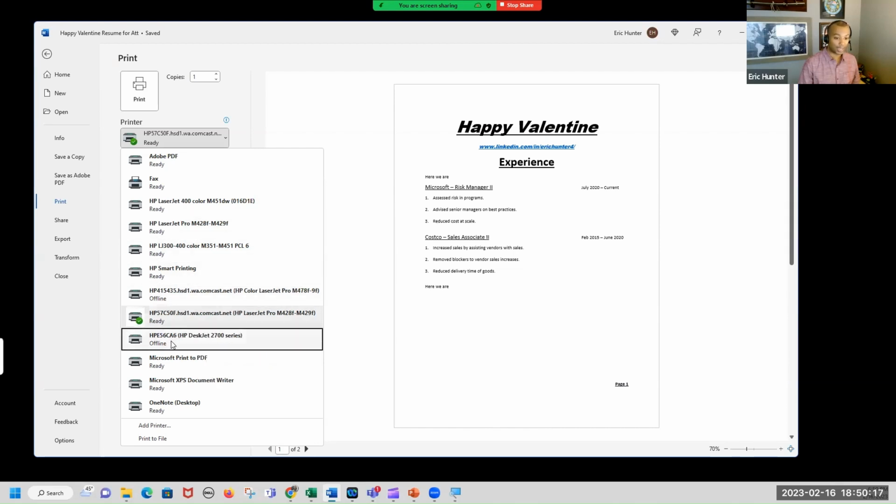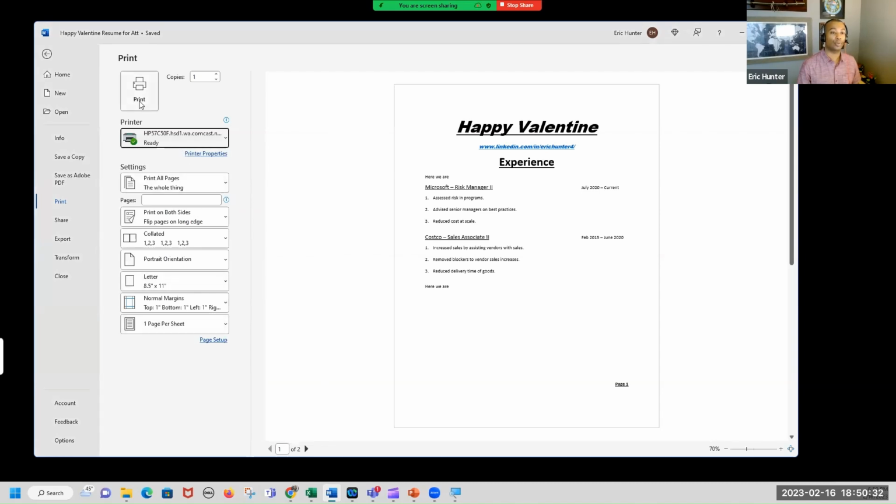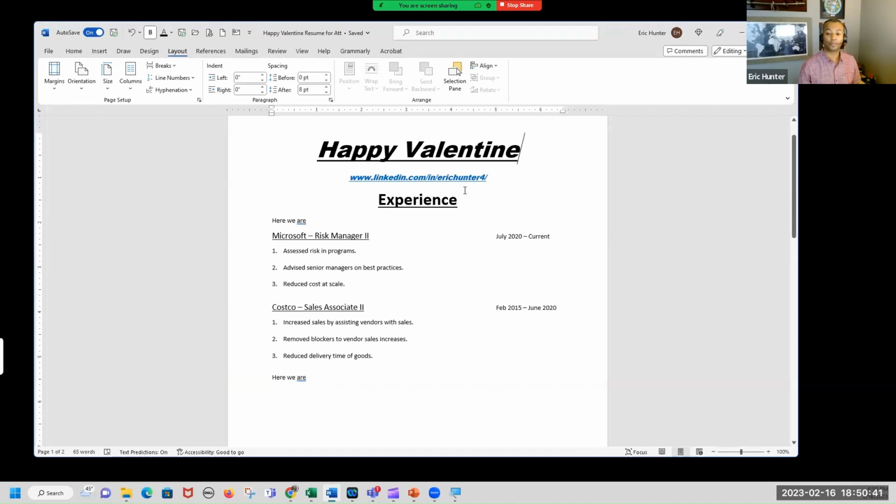There's other printers, let's say this one here, HP Desktop 2700 series, offline. My computer's not currently connected to that printer. So if I tried to print, it will not work. This one here, it is. So I'm just going to click that and I'm going to hit print. I want to print all pages. In this case, I only have 1 page. So I'm going to hit print. And it's coming out. My printer's right over here. Let me just grab it off the printer when it comes out. There it is. And there's our document. Happy Valentine's resume.